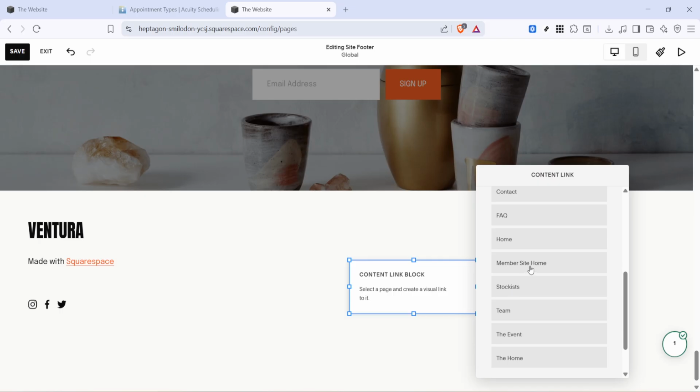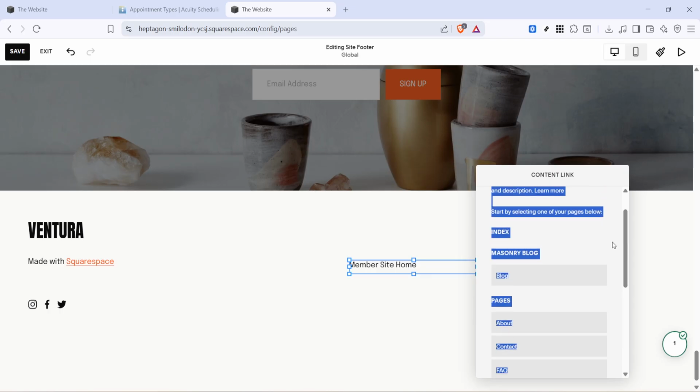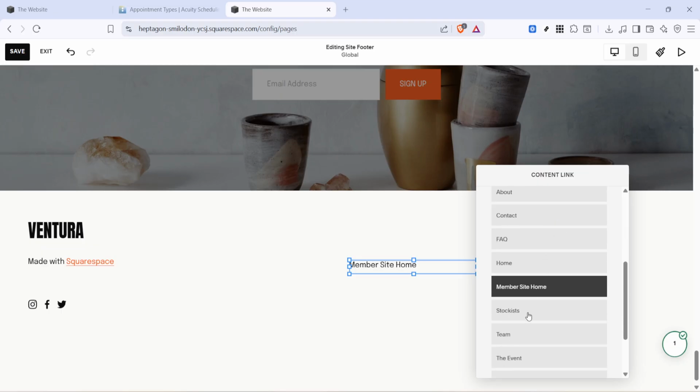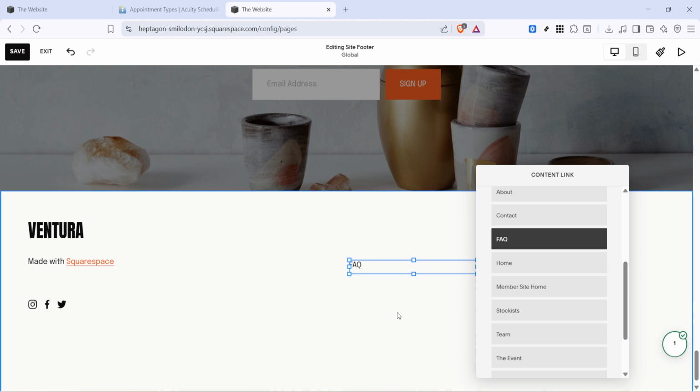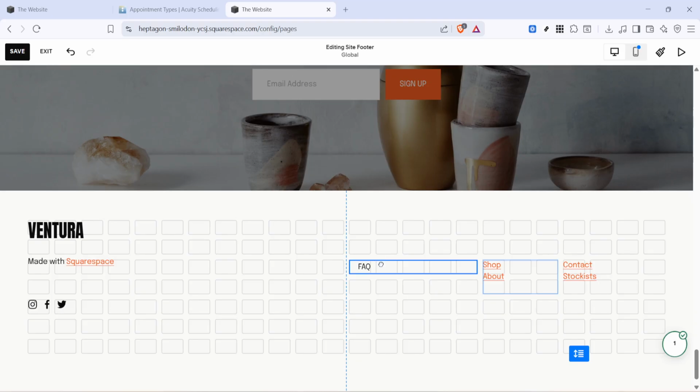Finally, select the page you want the footer link to go to. Choose carefully from your list of site pages so the navigation sends visitors exactly where you want them to go. This is especially useful for linking to key areas like contact information, services, about pages, or any other high priority page on your site. Once you've selected the correct page, your footer navigation link is updated.